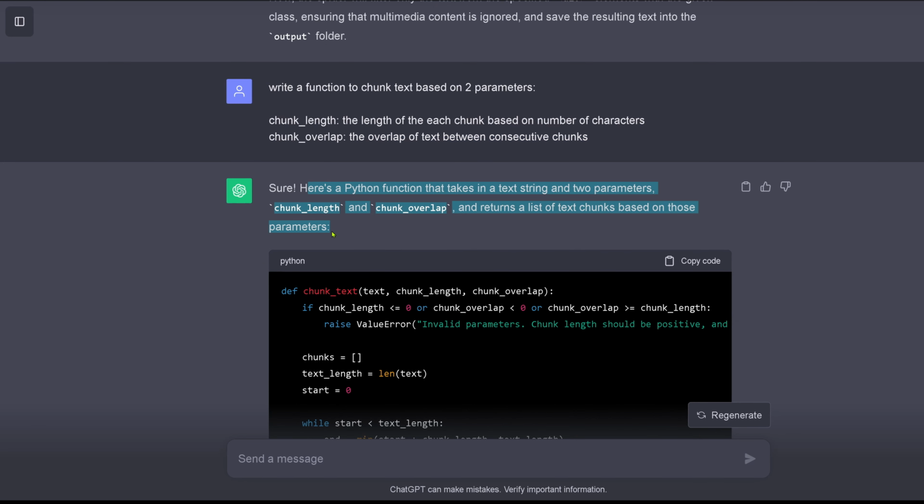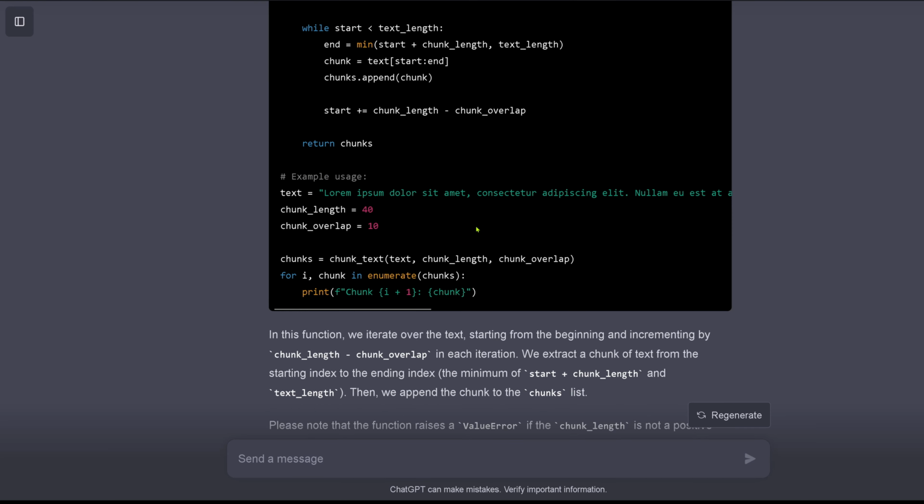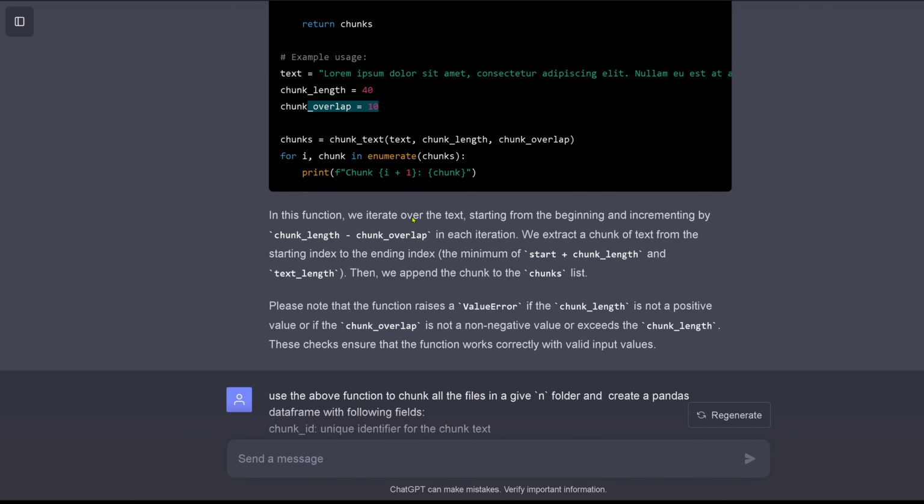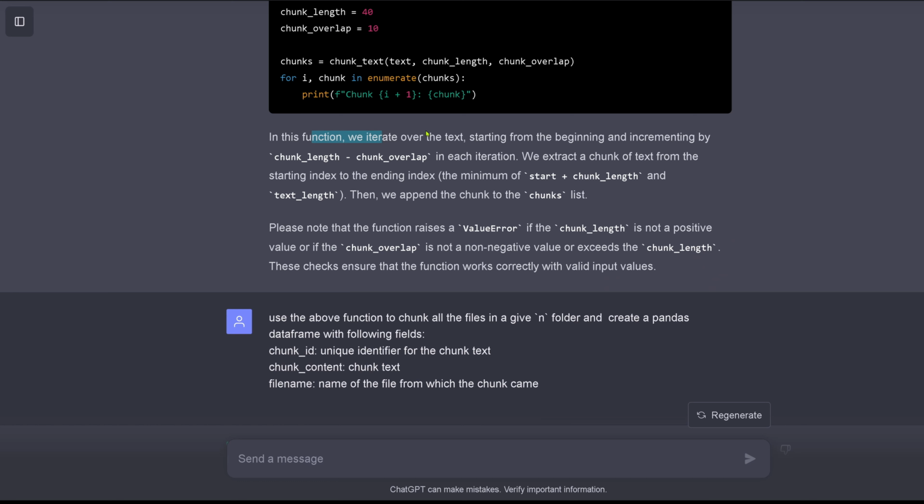And ChatGPT writes here now with the two additional parameters, chunk length and chunk overlap, into our program. Beautiful. And we have here the example, chunk length 40 and chunk overlap 10. Go with whatever is suited for your particular text. And it explains here, we iterate over the text, starting from the beginning and incrementing by the chunk length minus chunk overlap in each iteration. We extract the chunk of the text from the starting index to the ending index, and then we append the chunk to the chunks list.